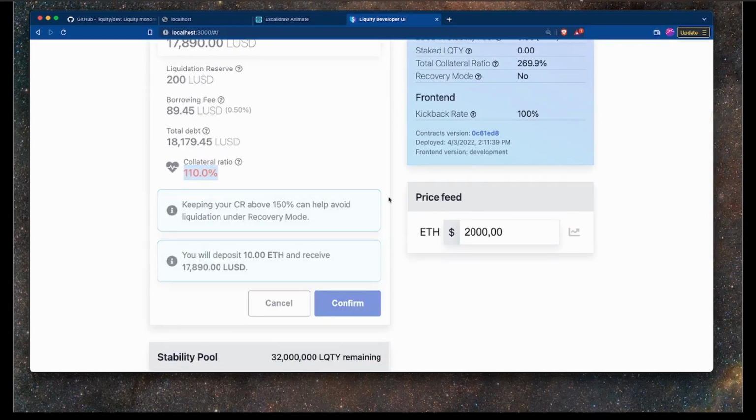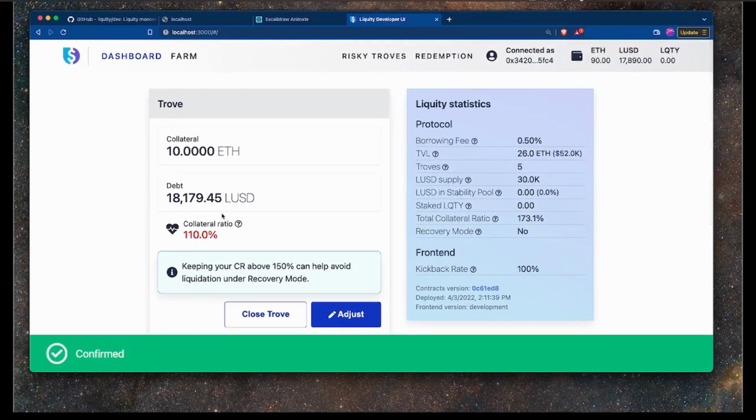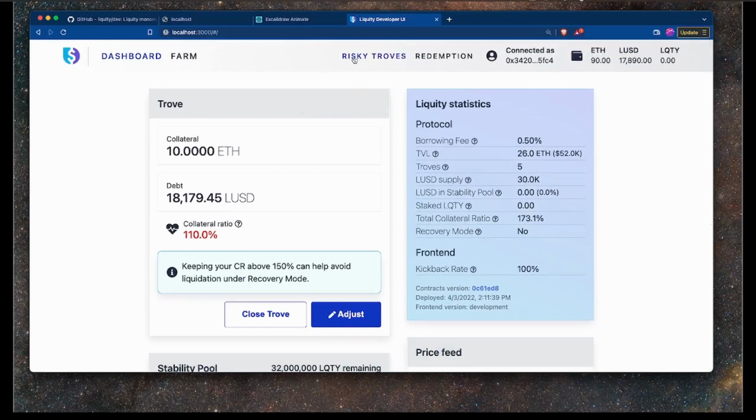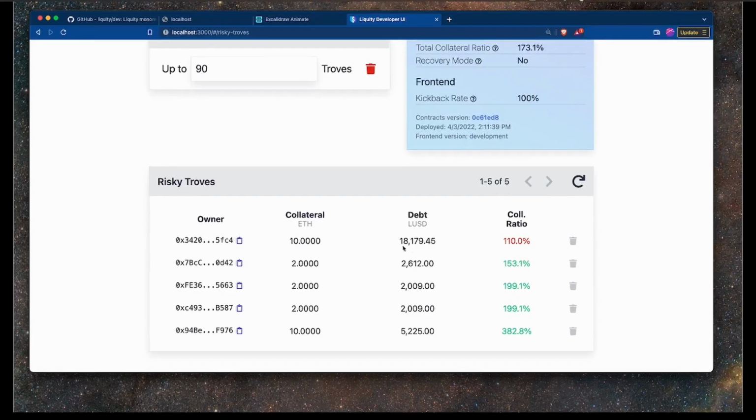So if I confirm this now, this is a very risky Trove. It's at risk, essentially, of liquidation. In fact, I can show this by clicking risky Troves up here, scrolling down, and you can see that the Trove that I just created here is just on the verge of being potentially liquidated. Now, we can't liquidate it yet because the CR is not low enough. But if it drops ever so slightly, then we can liquidate this. And this is why we should create Troves with a CR higher than 110%.